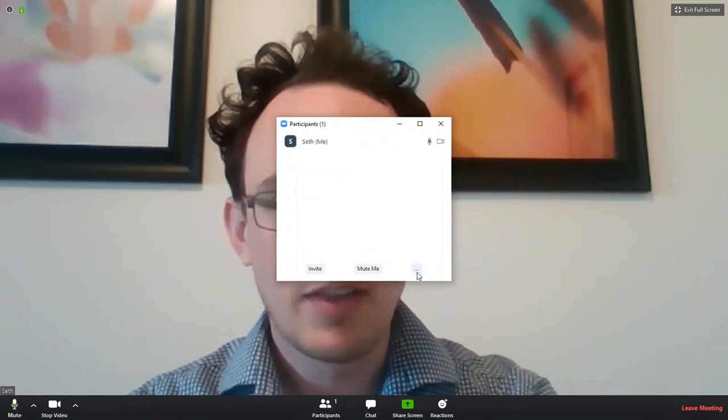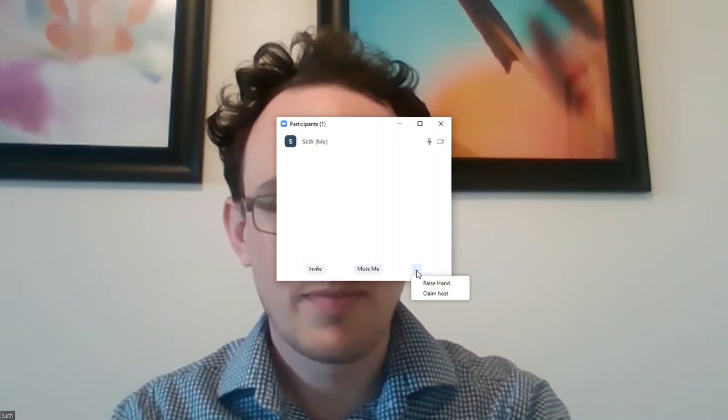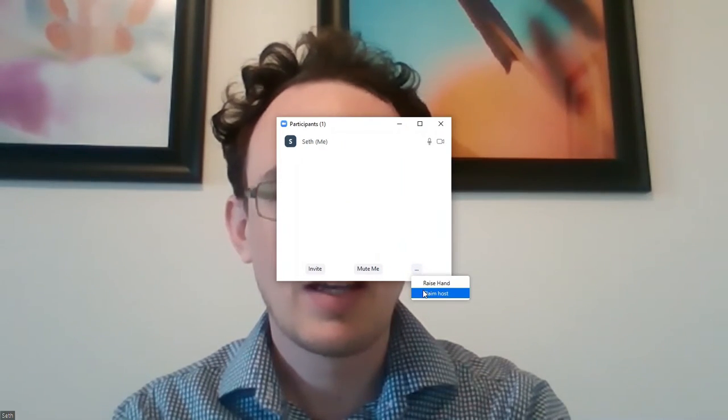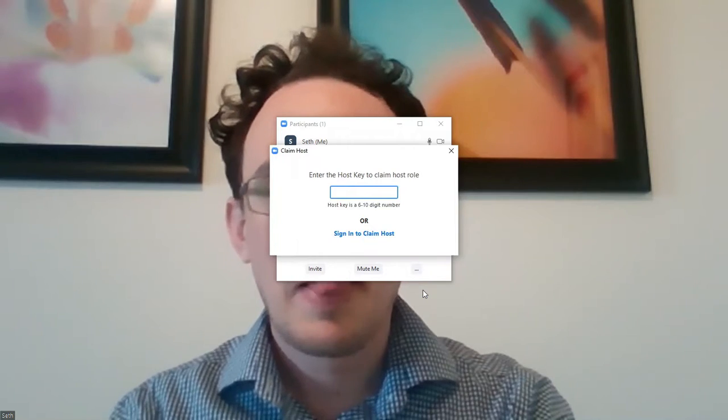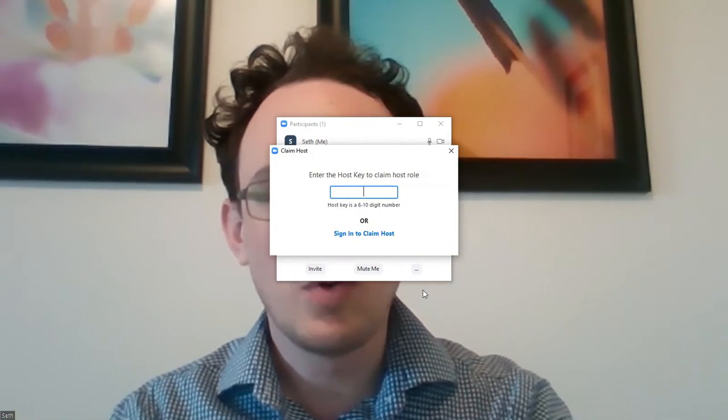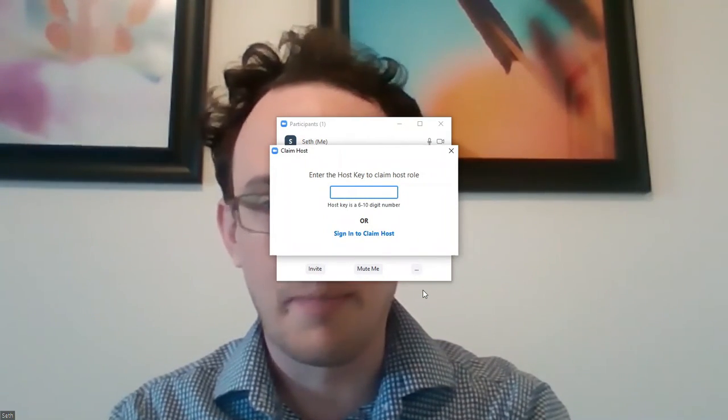Okay, so now that you're in the mediation room, the first thing you're going to need to do is let Zoom know that you are the mediator, that you are the host of the mediation. Once you let Zoom know, you'll have more controls, and we'll walk through those controls. So, first, you're going to click on participants. You'll see 3 dots right over here. You're going to click on the 3 dots, and you're going to click claim host. This is going to let Zoom know that you are the one who should have authority for running the session.